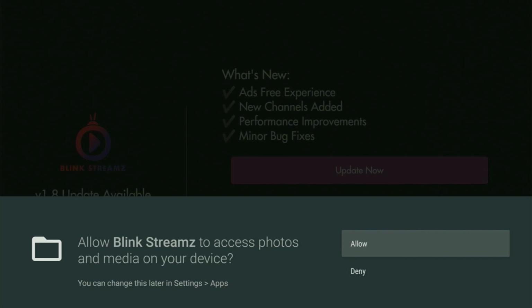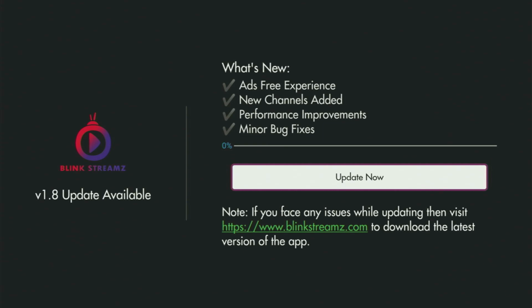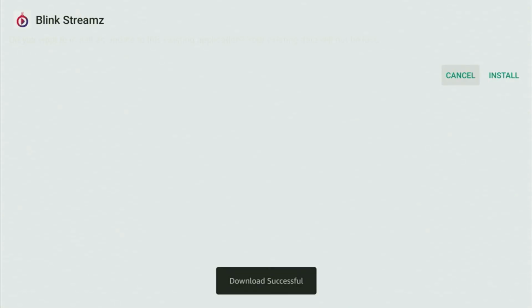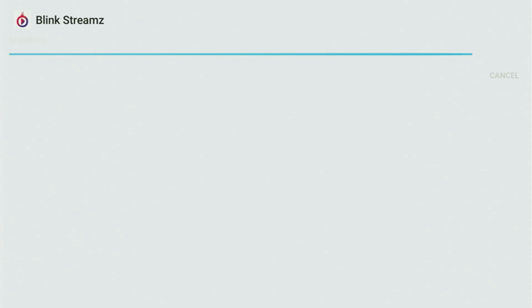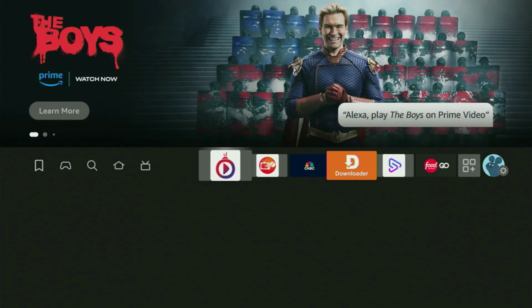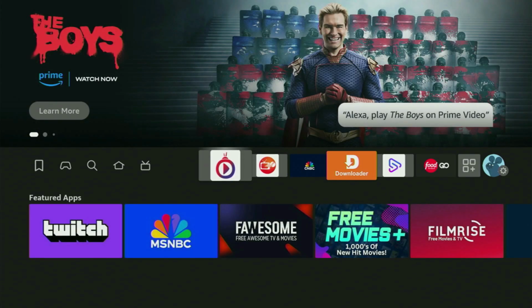You have to allow access to files on your device, so the app would be able to update a new version. So we click allow, and now the updated version will start downloading. As you can see, it said that download was successful. Now we just need to click install and make sure that the app gets properly installed to our Fire TV Stick device. Then again we click on done and just reload the application one more time.